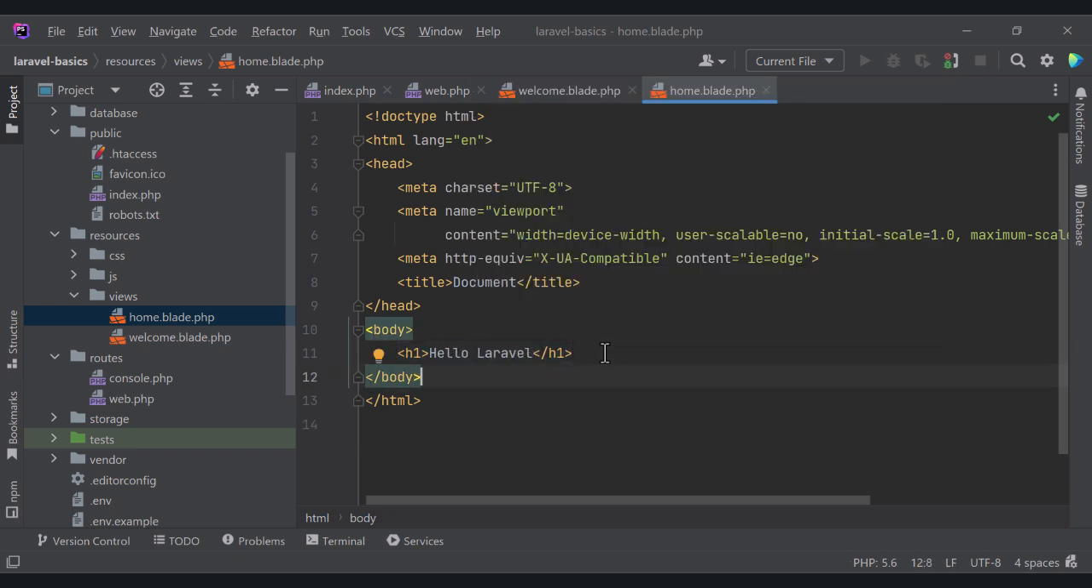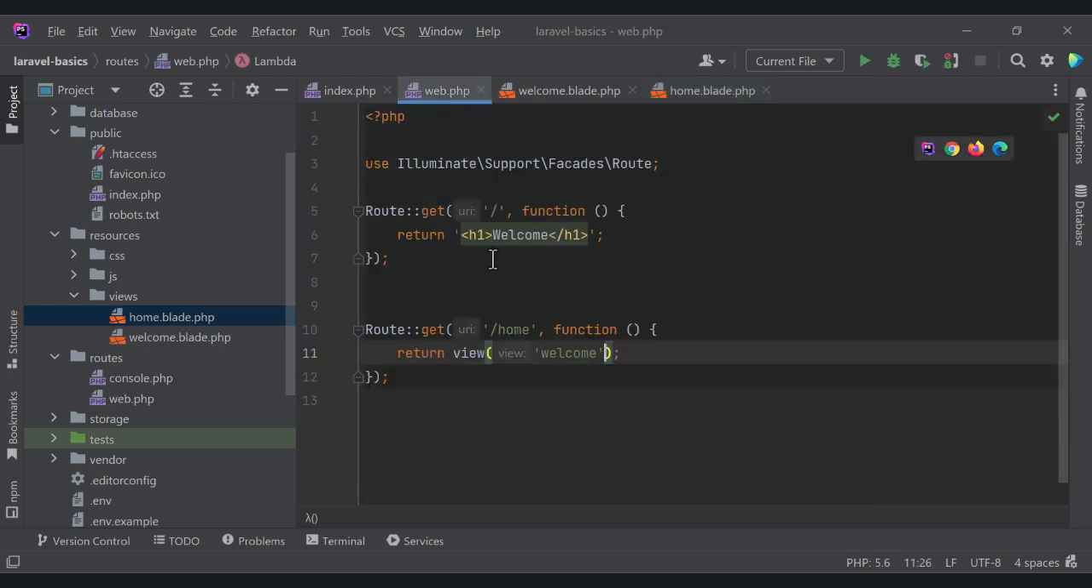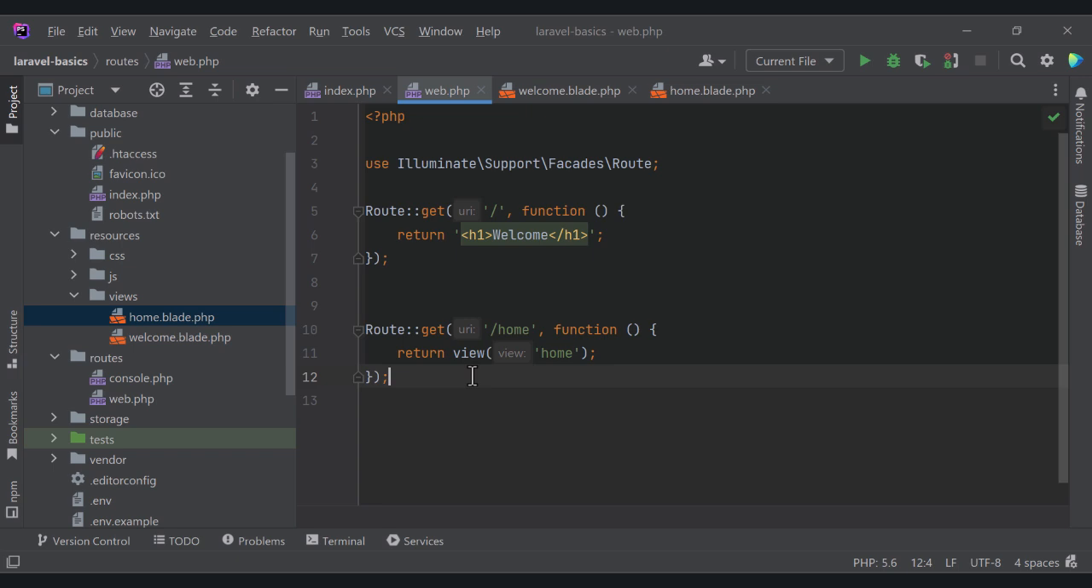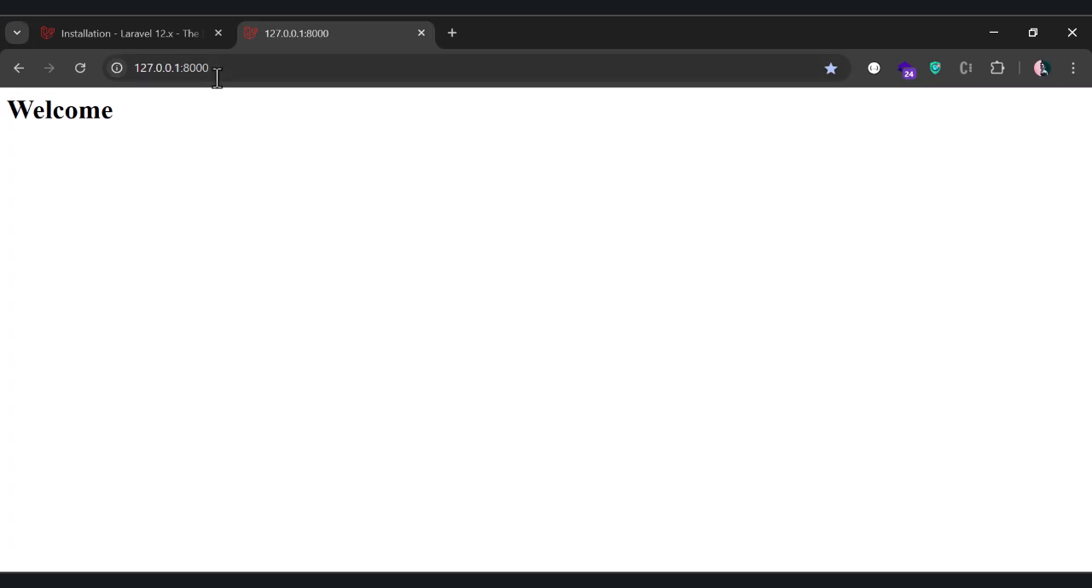To display this page, we need a route. So head over to the routes file web.php. Change the home route to return the home view we created just now. So replace this with home. As you might have noticed, you don't have to type home.blade.php. It's just home. Now go to the URL /home. You can see the view that we just created.